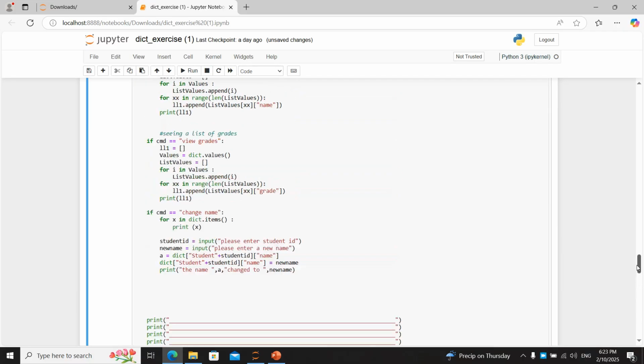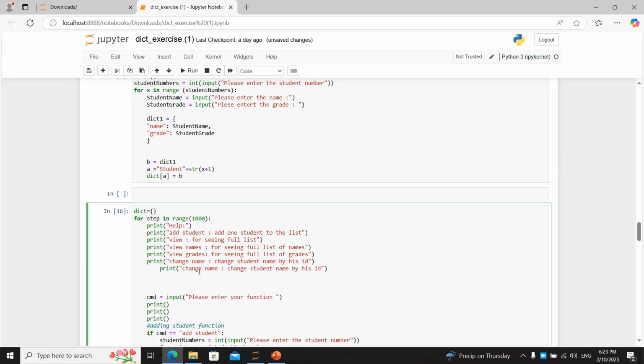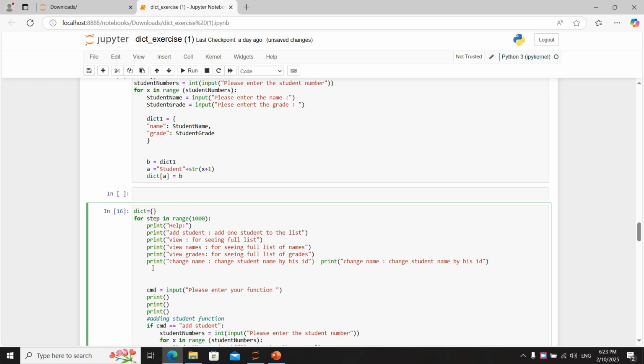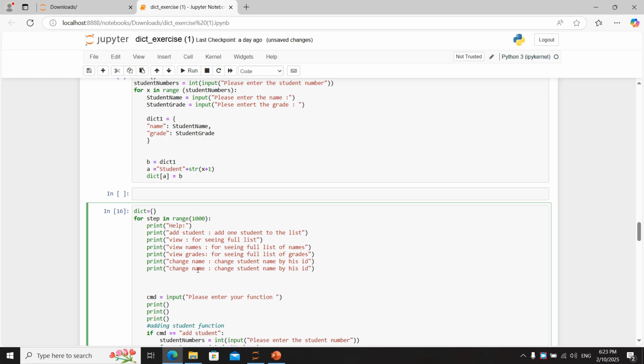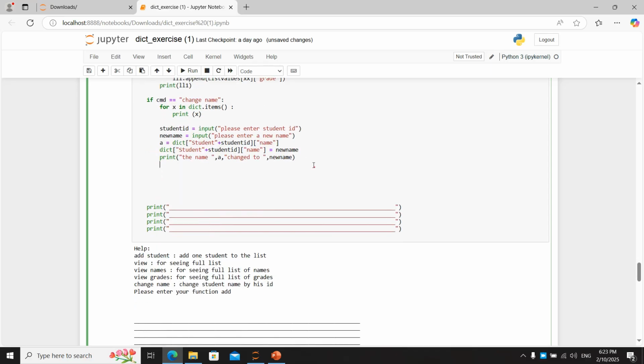After we add a change name, we need to add a function to change grade. We just copy that and paste it here, and we easily align it, and we say here change grade. Change a student grade. Great. Okay, now we have it. We need to copy this, paste it here.